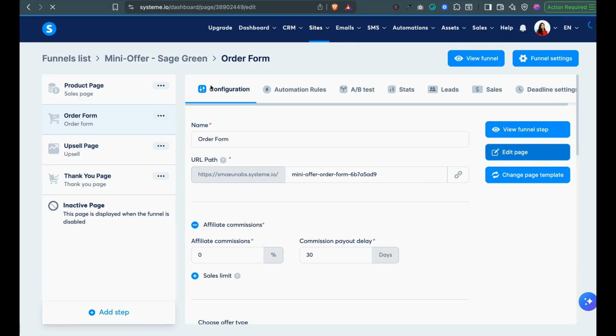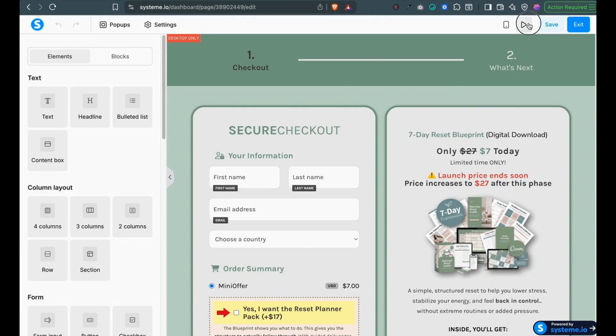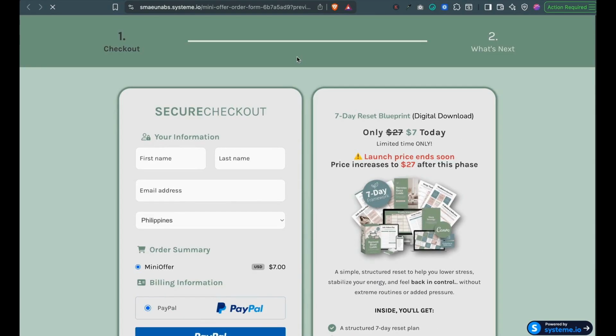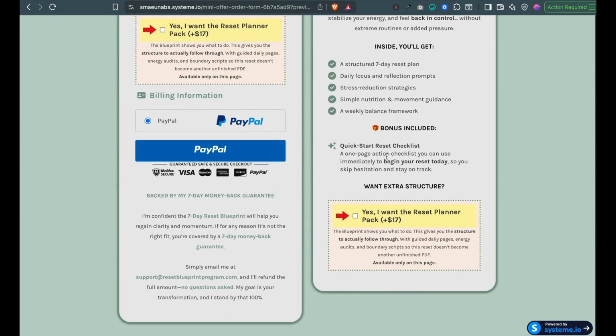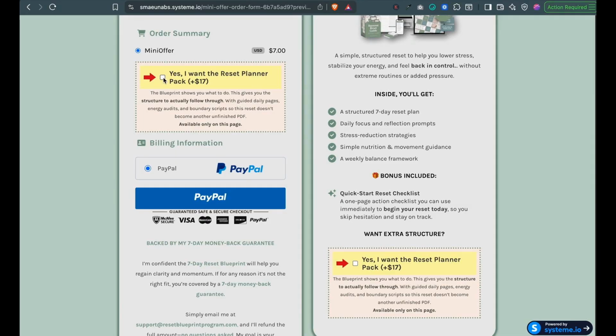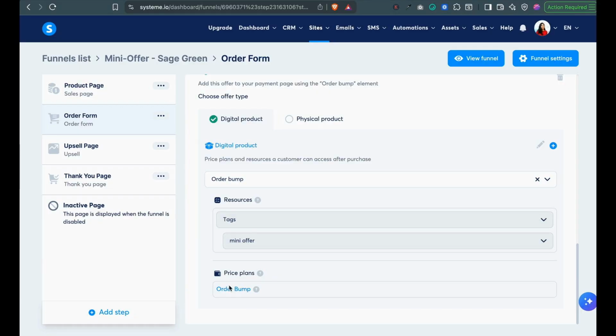Go here under edit page. Now let's try to see the page of what it looks like. Okay, right now, since we've already added an order bump price plan, this order bump now shows here in the order form page. Even if you have a free system.io account, you can still add an order bump. Okay, so I think that's everything that you need to know.